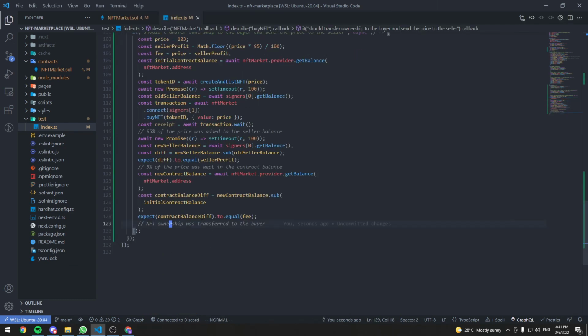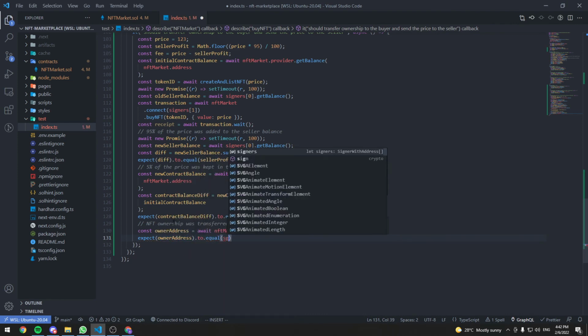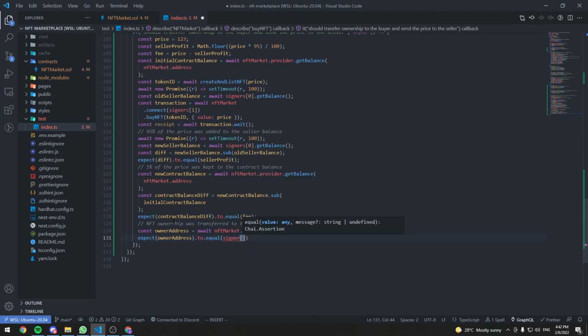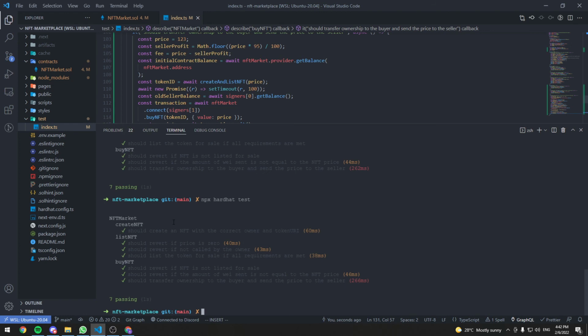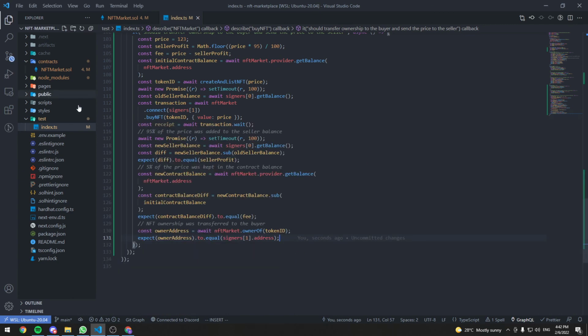Now the last assertion is that the ownership was transferred. So let's do const owner address equals await NFTMarket.ownerOf(token ID) and expect owner address to equal signer at index 1 dot address, signer's address. Great, so everything is working.